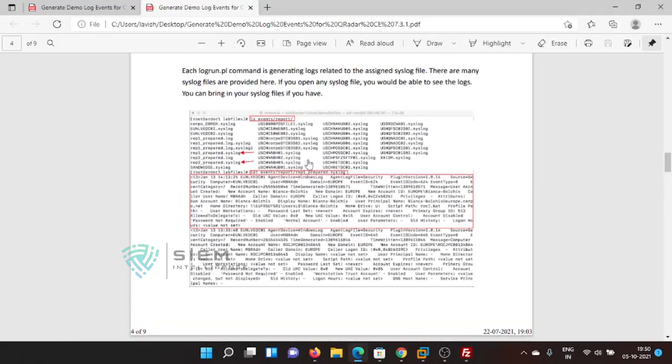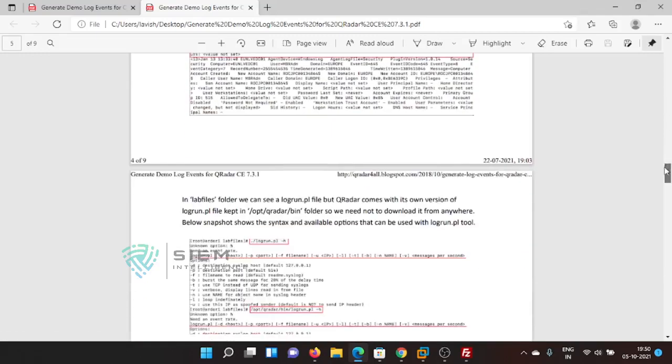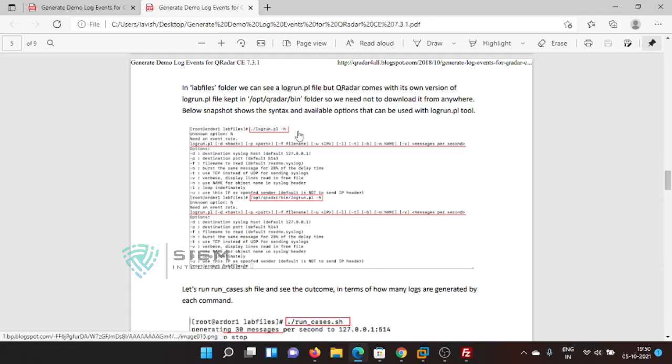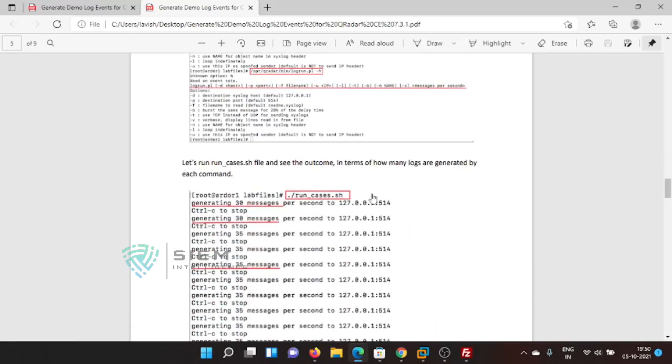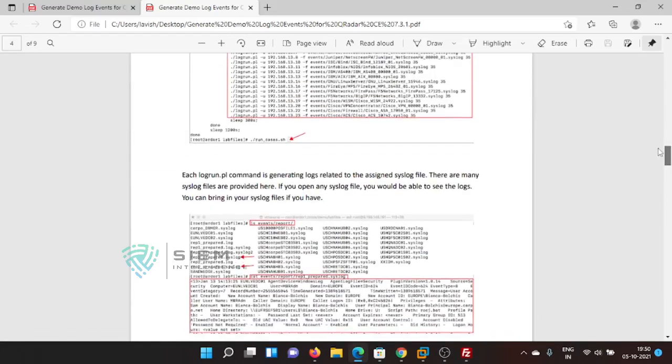You will find some reports over there. There are so many reports you can get by using this. Like that, you can use run pl.sh. Over there data will show how the logs will be shown here. Again you go back to run cases. It will show it is throwing 30 messages per second. You can also enlarge it by changing the commands over here.